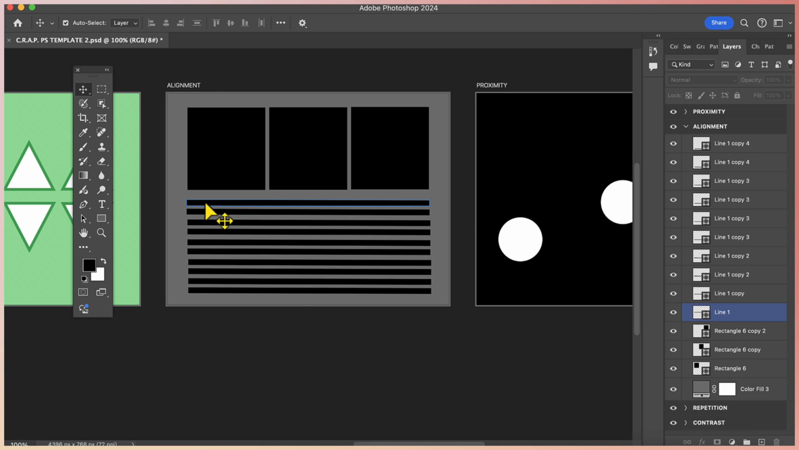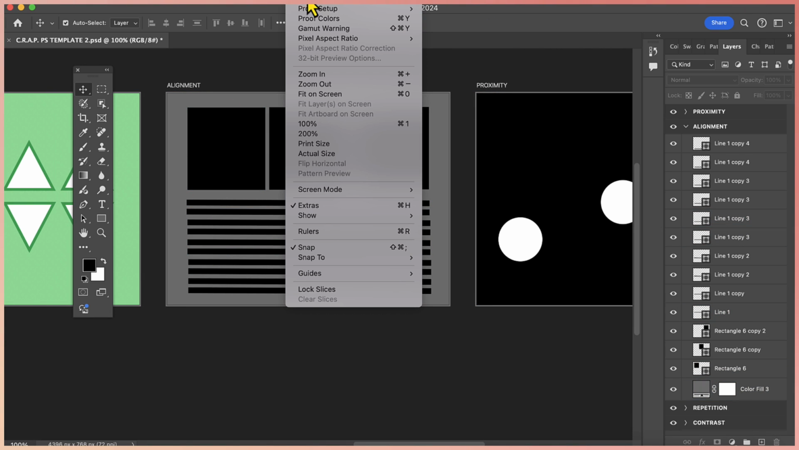Now it is slightly off in the alignment. You guys can see that it's shifting a little bit to the right, and if you're like me, that annoys you, so I'm going to use a guide to help me out.